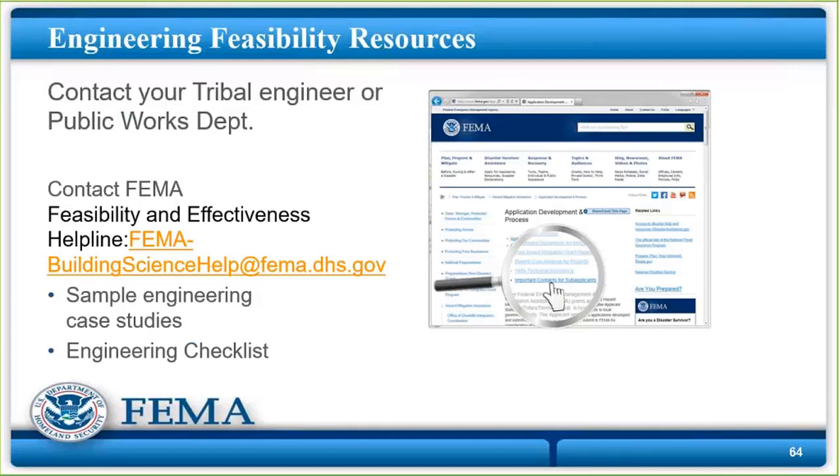Okay, resources: your consulting engineer, your public works department.